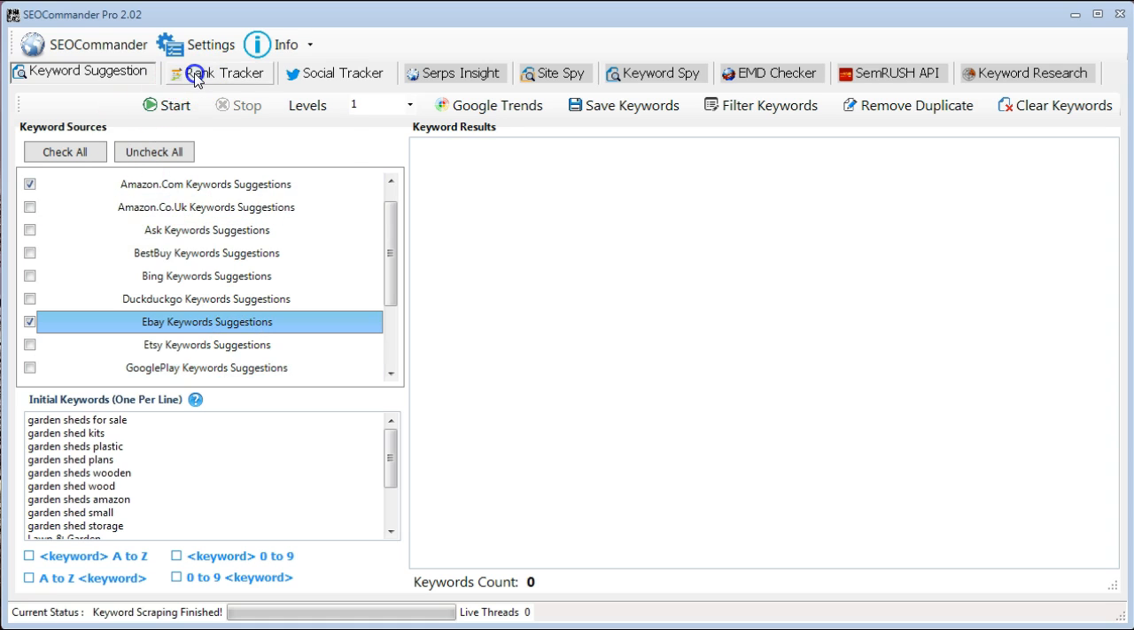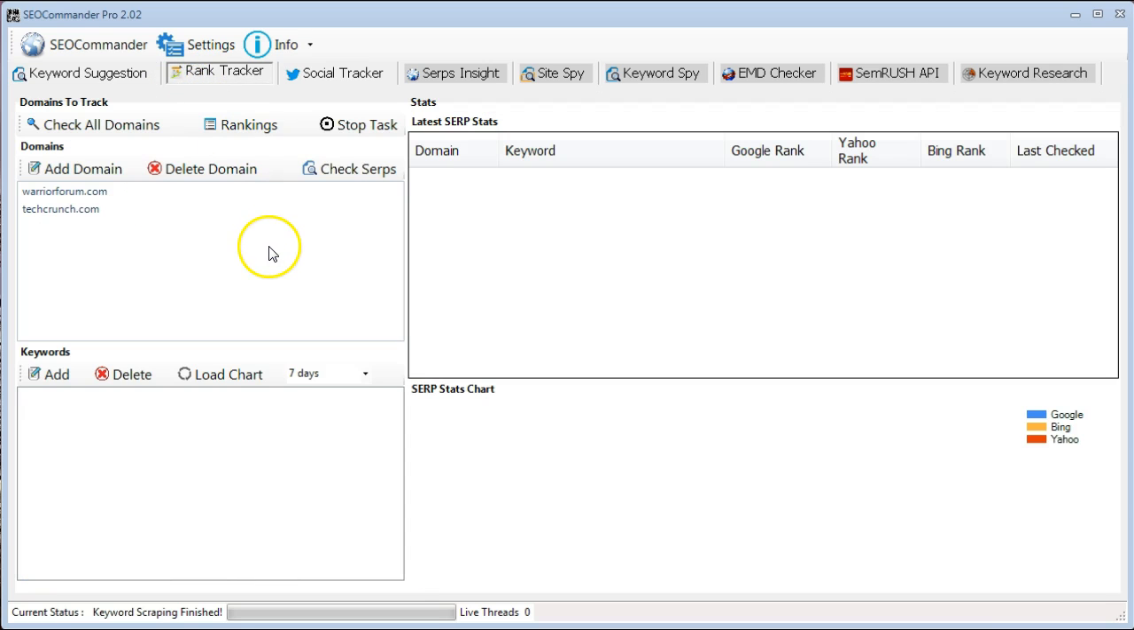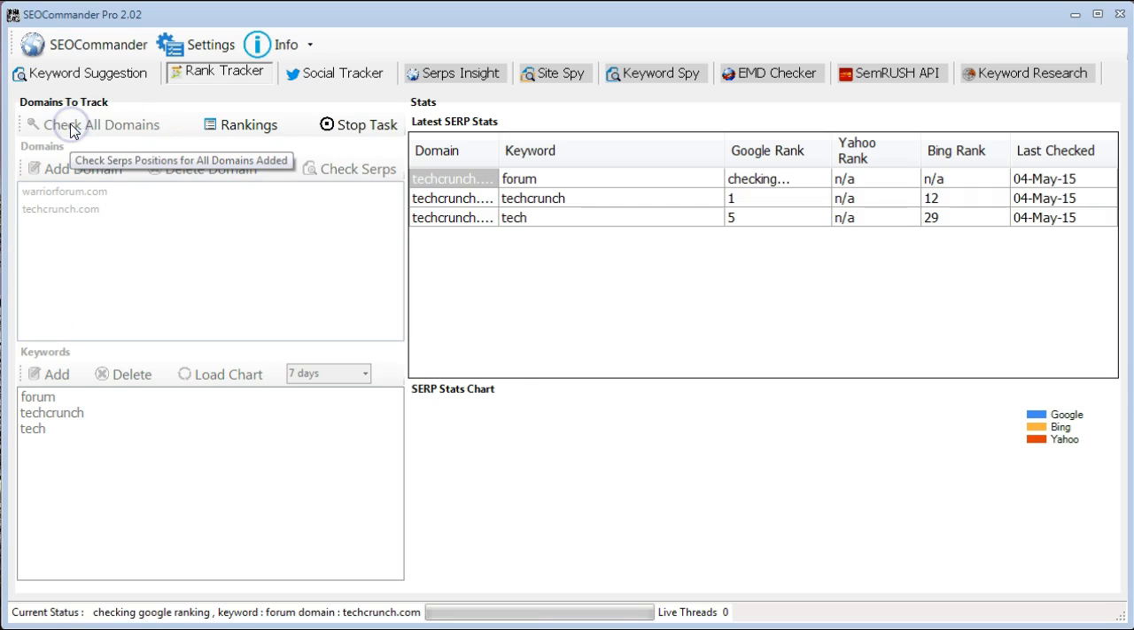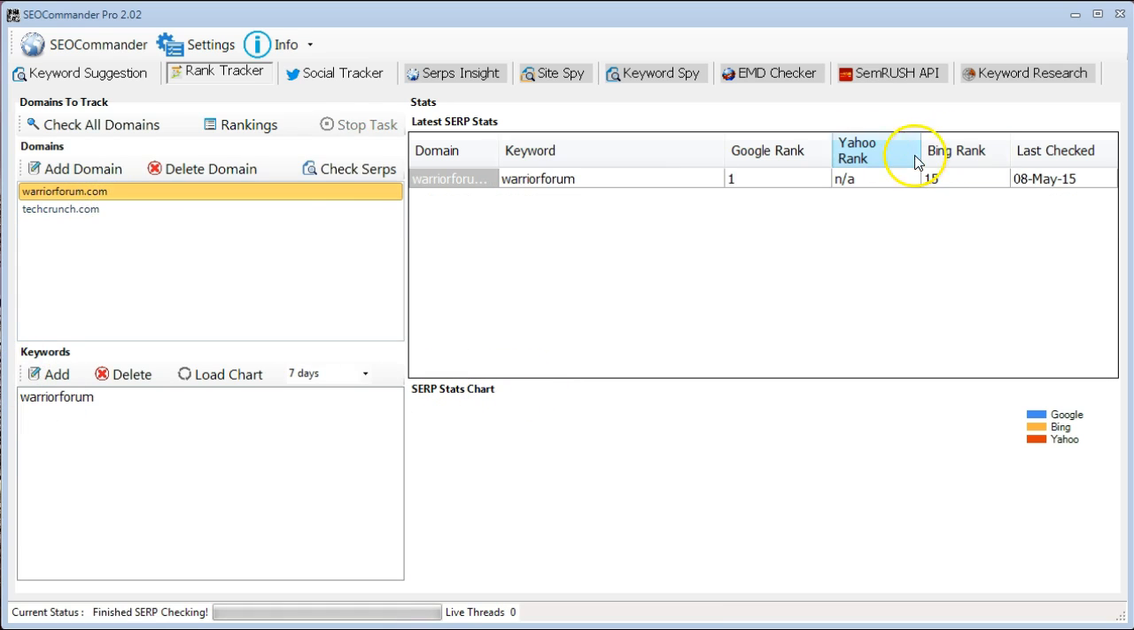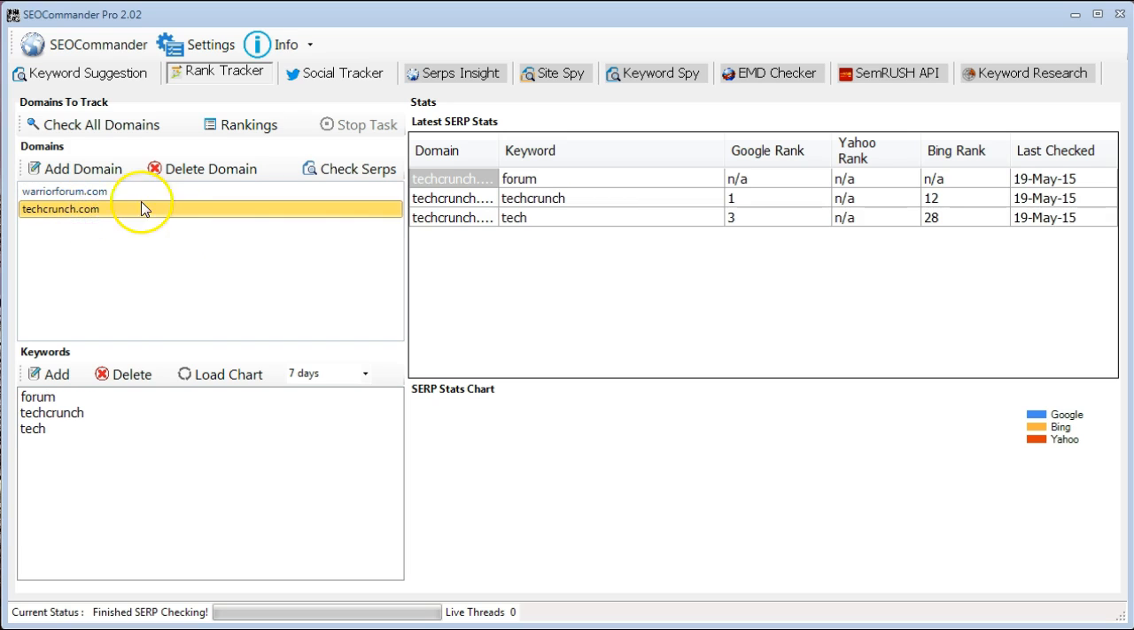That's that. Then you've got the rank tracker. We'll hit check all domains, just some that I put in before. As you can see, it'll check the rank in Google, Yahoo and Bing, and it can generate a graph as well. There you go, it's finished, so it's really easy.